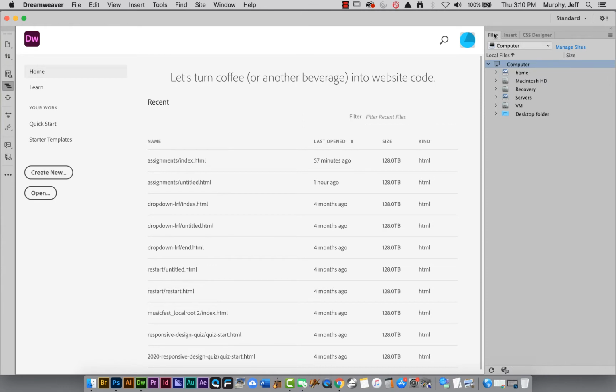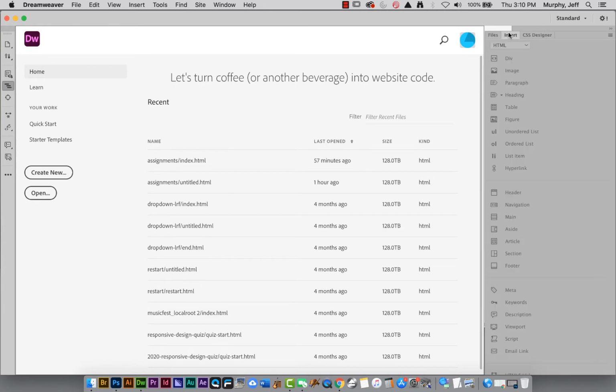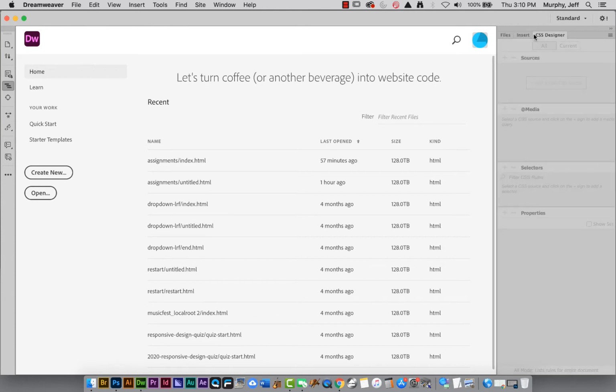So all I have open are my files, my insert, which is where I'll insert things onto a page, and my CSS Designer, because a big part of this semester will be creating styles, cascading style sheets, and styles, which are just rules that tell things how to look.